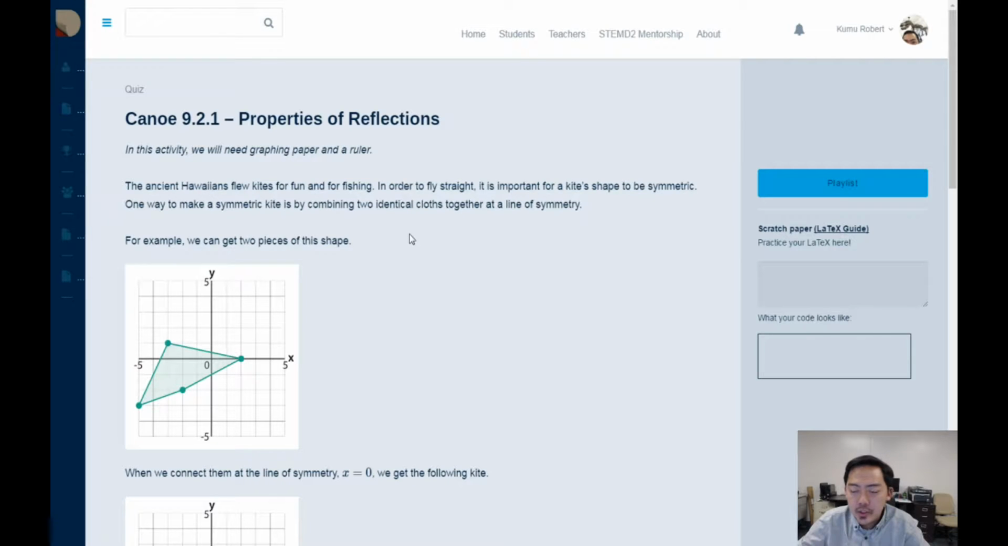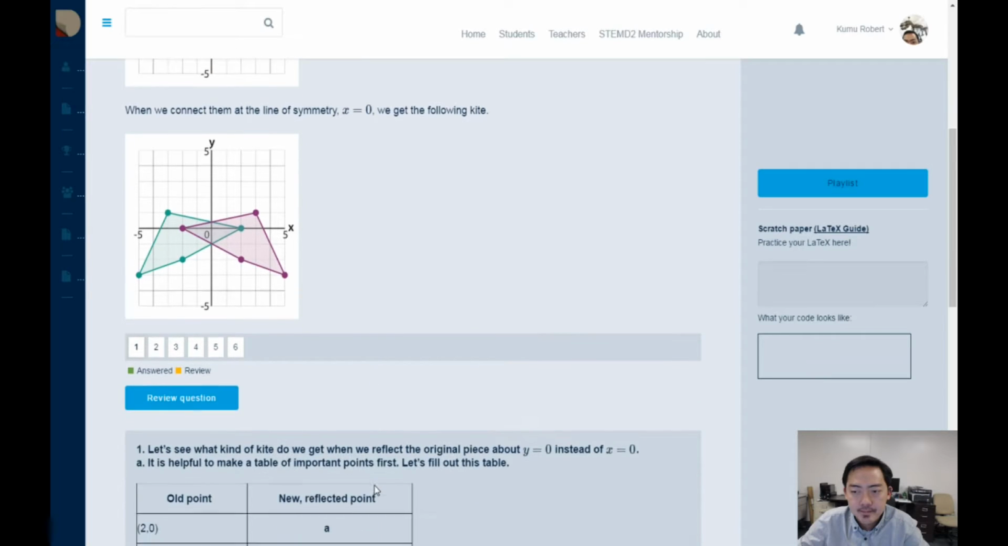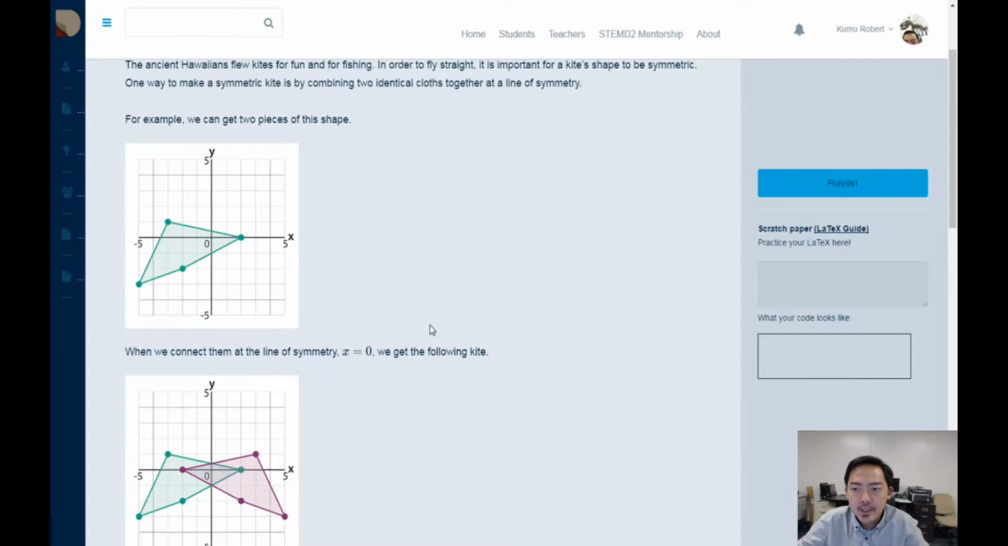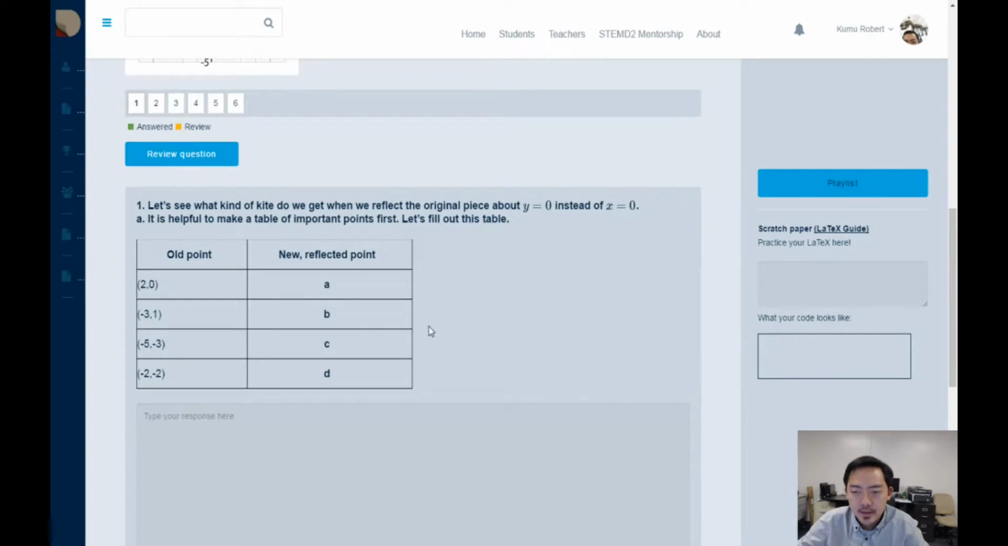So for example, we start off with 4 points that create this shape. And then we reflect these 4 points about the vertical line x equals 0 to get the following kite. In the first question, we will go back to these 4 points, and then we will reflect them about the horizontal line y equals 0. And then we will write down the new points.